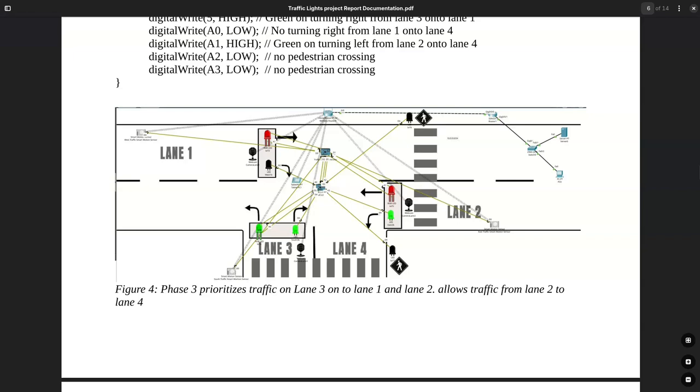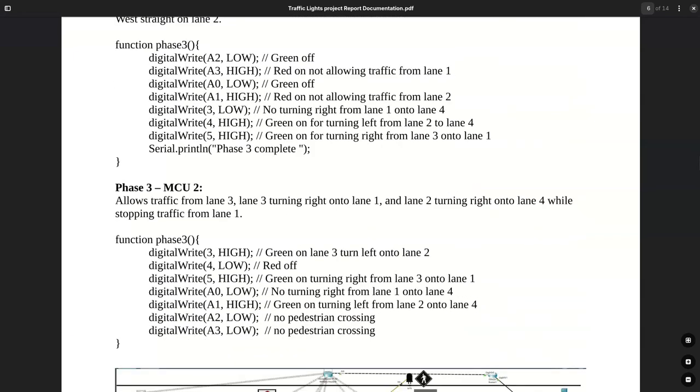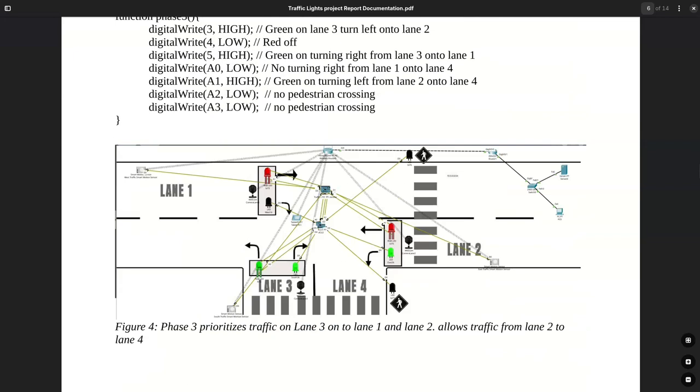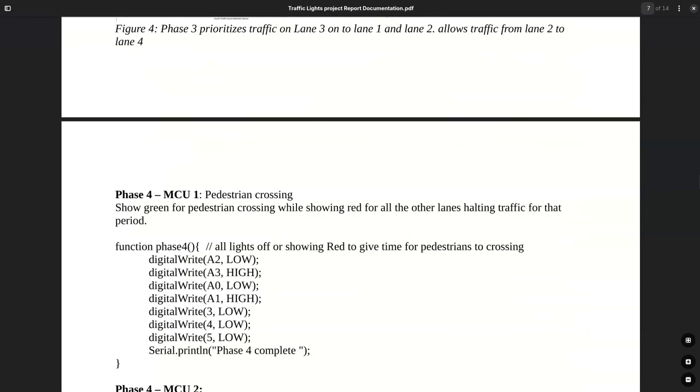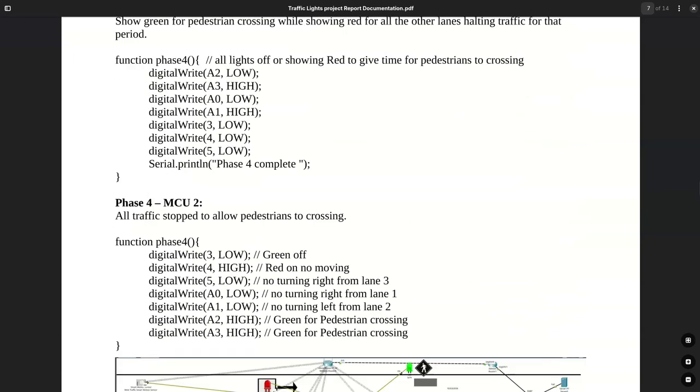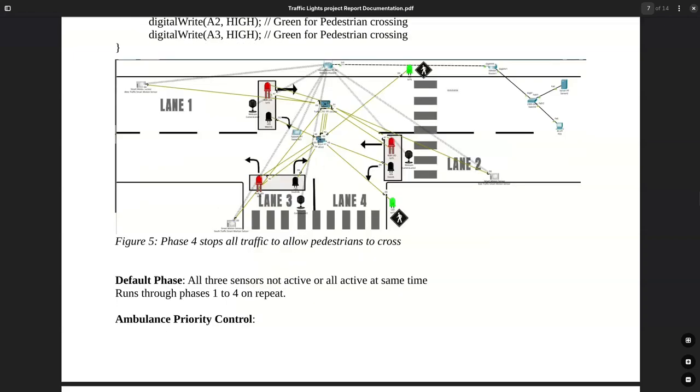And the MCU and the lights are configured to show that. So this configuration is for these lights. Then when the pedestrians are crossing, we program all the lights to show red or off, and then the pedestrian lights to light green, so that pedestrians are allowed to cross.